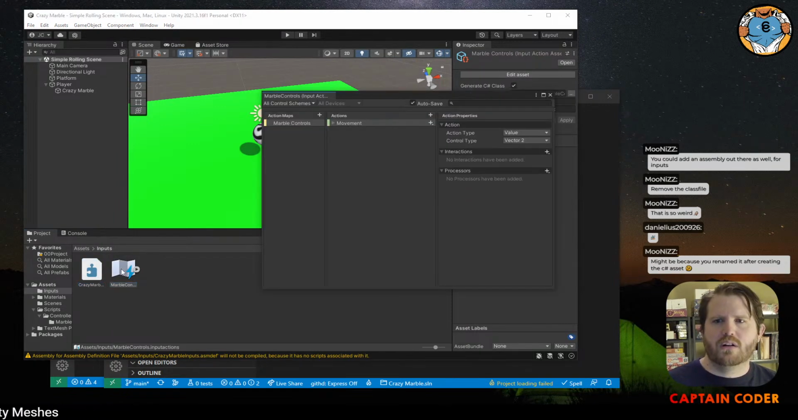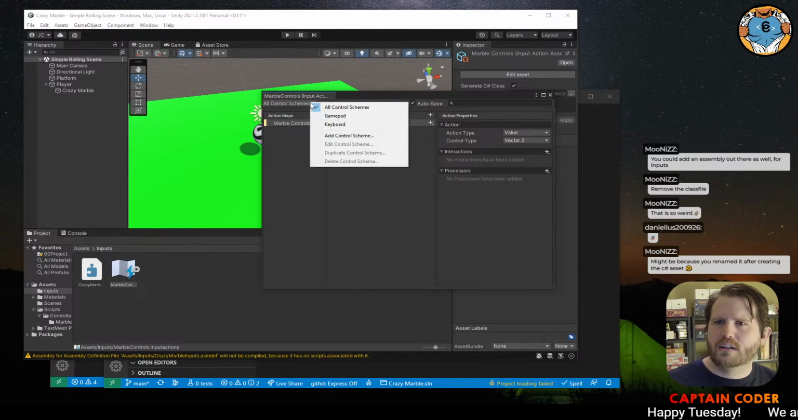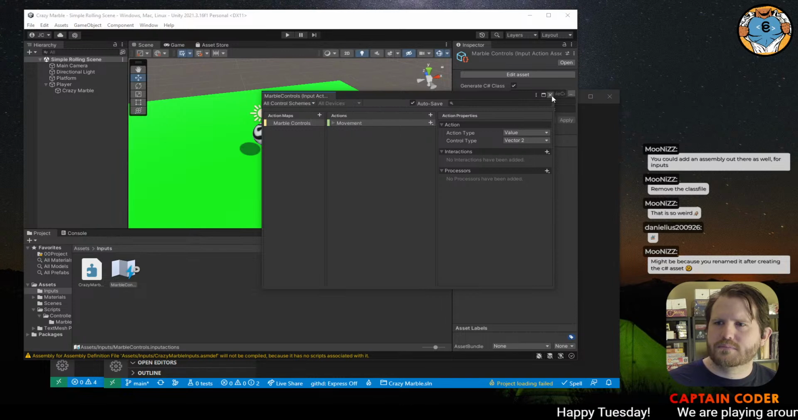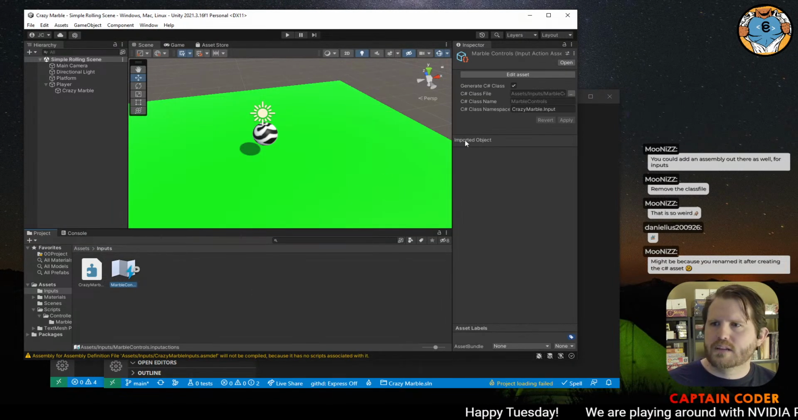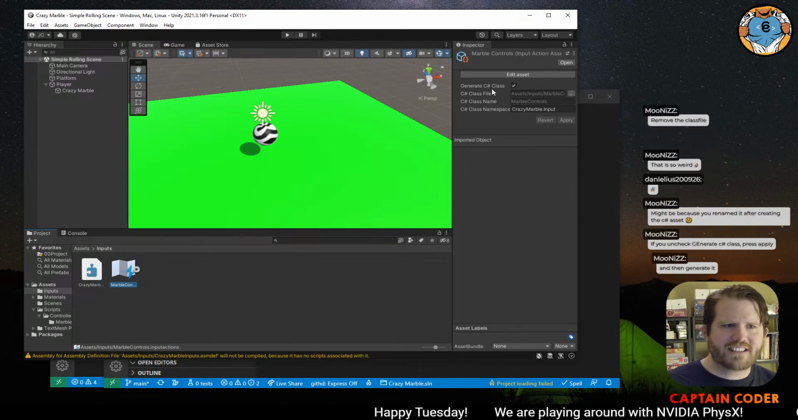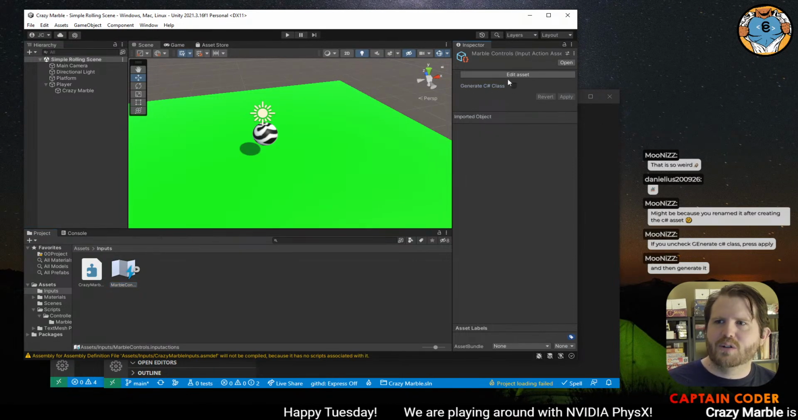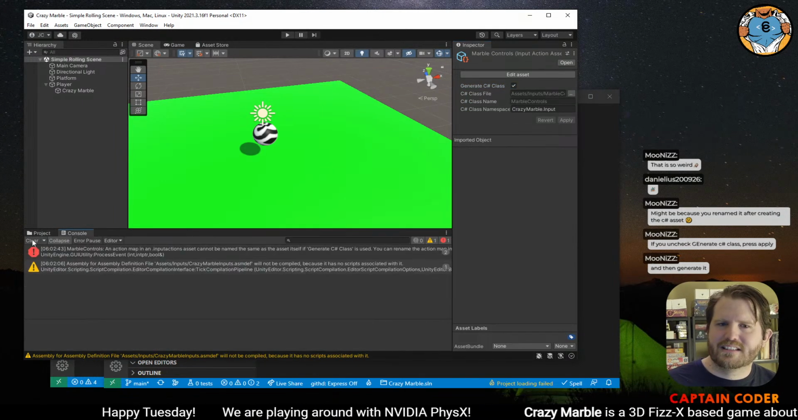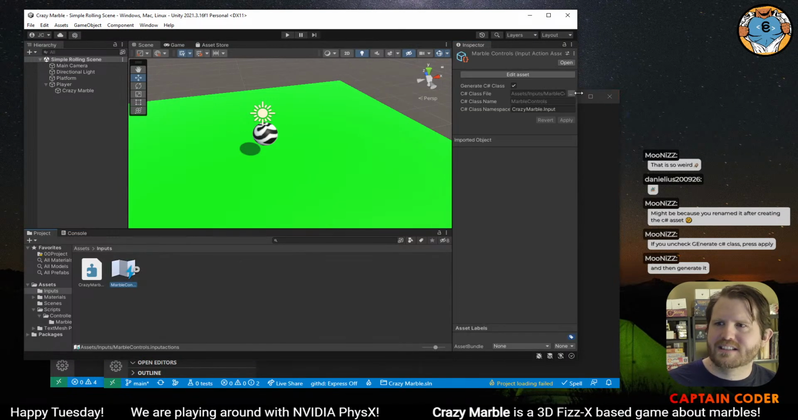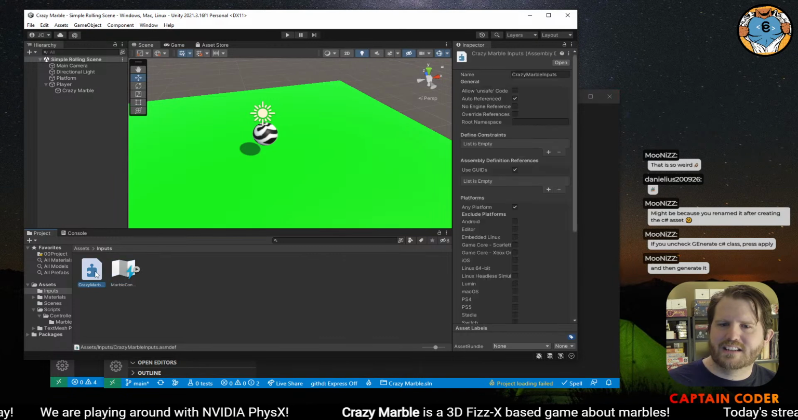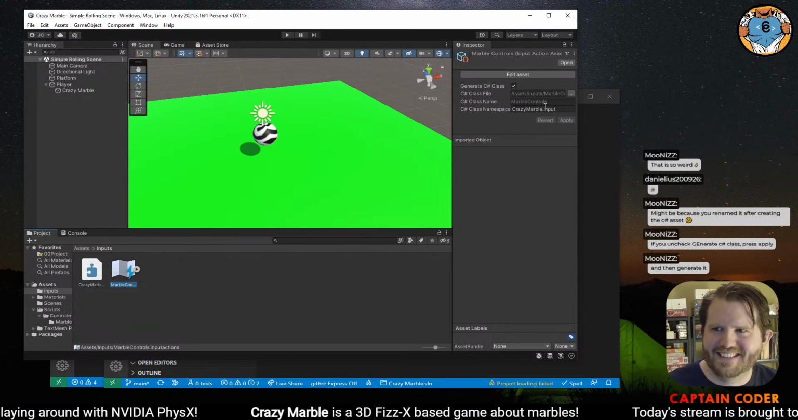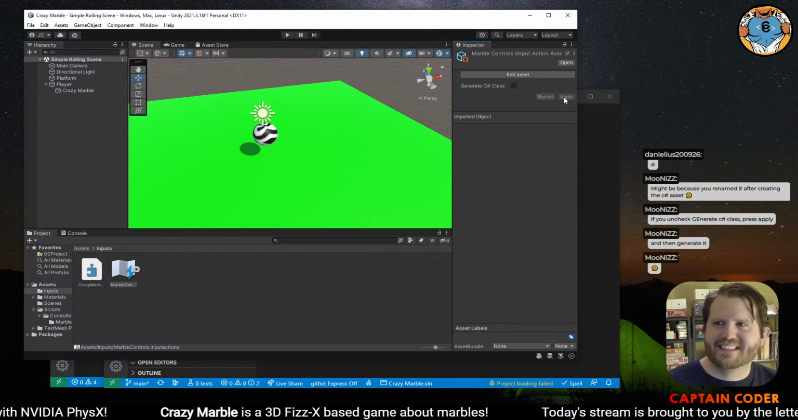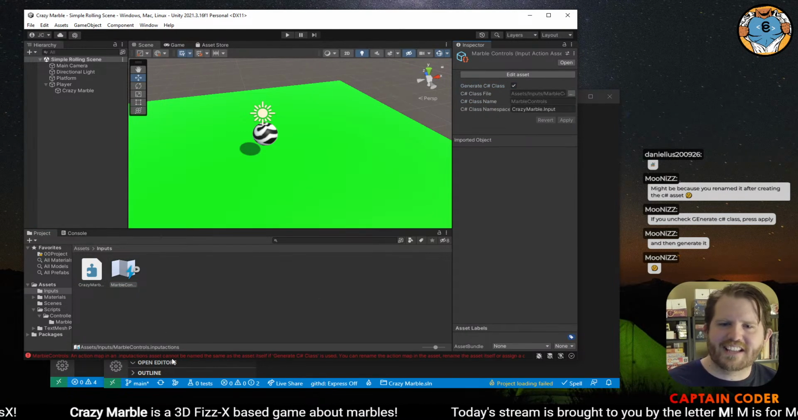Did I rename? Might be because you renamed it after creating the C# asset. Maybe. All right, if you unchecked, apply. Oh, let's try this. Okay. Did that, I don't see a... This is fascinating. All right, there we go. Now I get that same error again.